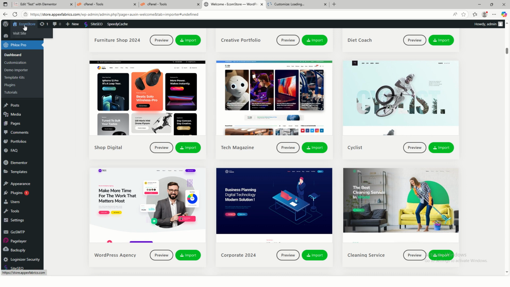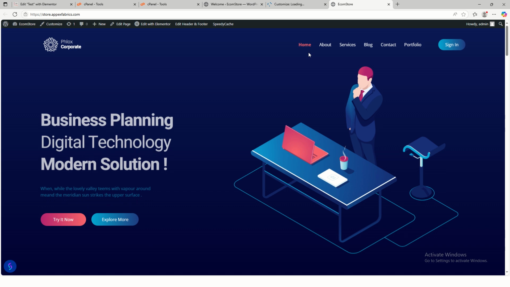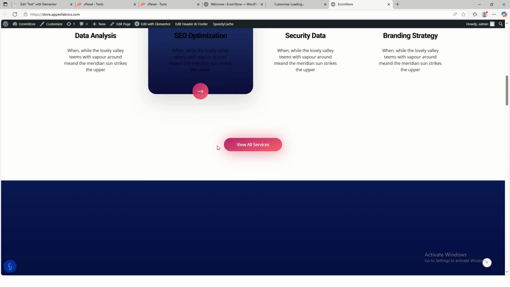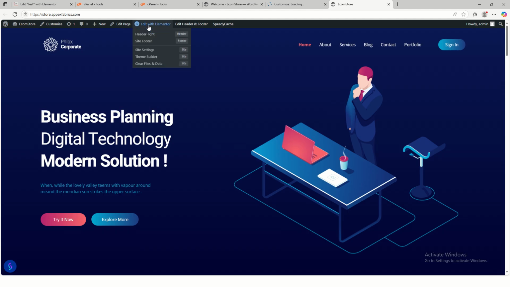Let's go to customize. We're going to customize the complete website from here. While that is opening, I'm going to open another section here, in a different page and in a different tab. So I'm going to edit this home page. This is the page that we want to edit. So I'll just come here and click on edit with Elementor.